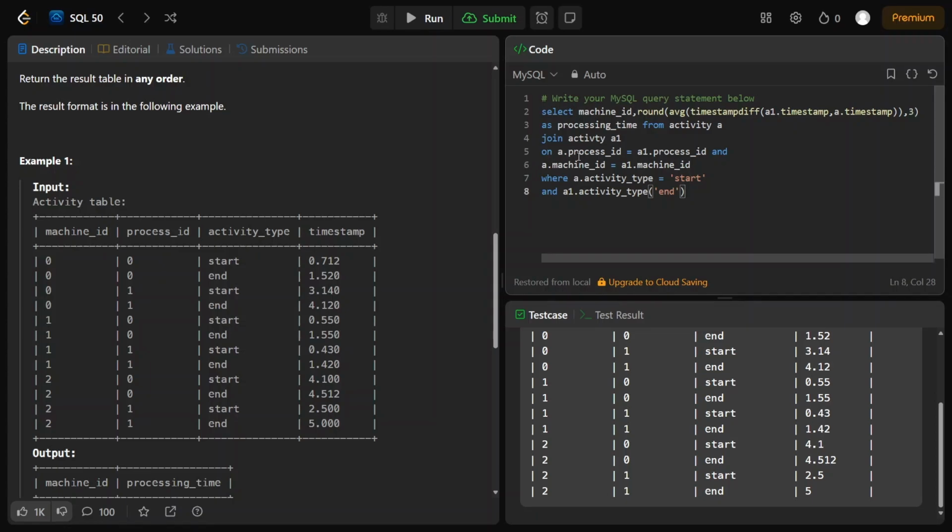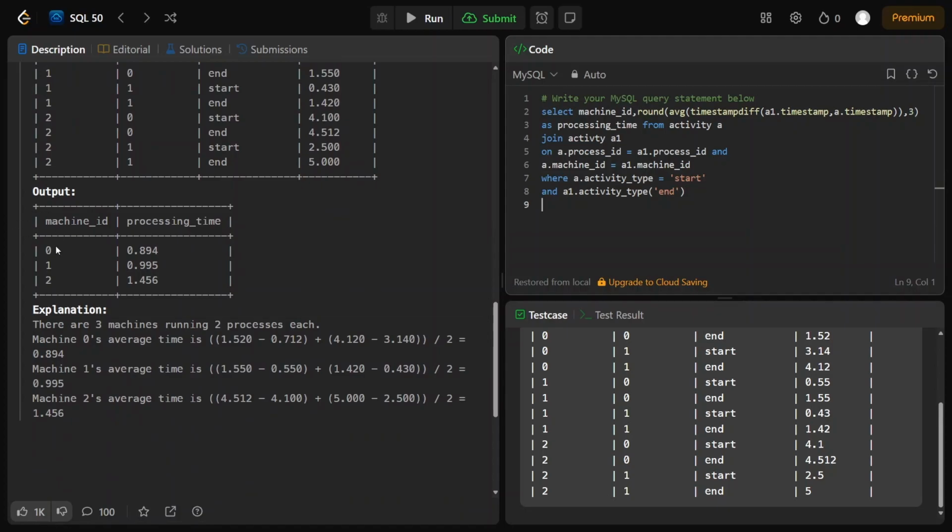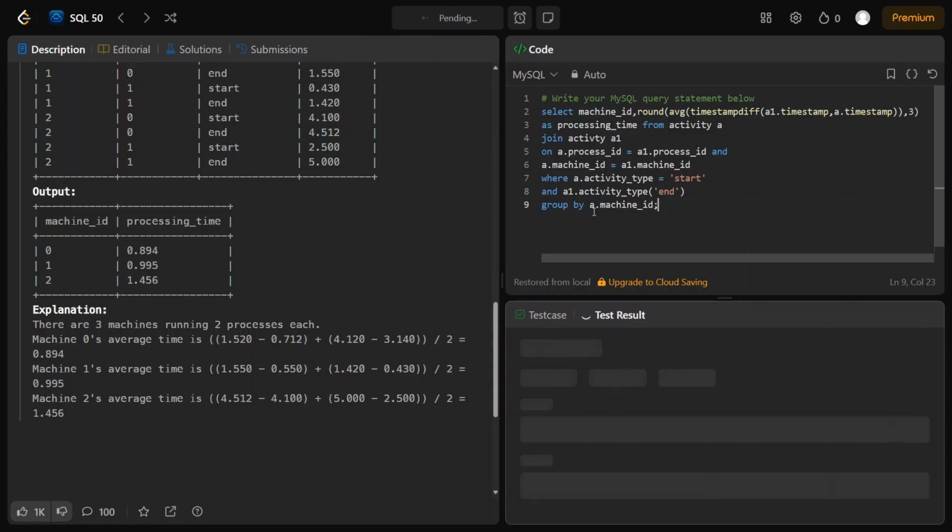Now, for our final touch up, we have performed an aggregation function. On the basis of what we have performed the aggregation? On the basis of machine ID. So we go group by A dot machine ID. And that should be our query. Let's try running this.